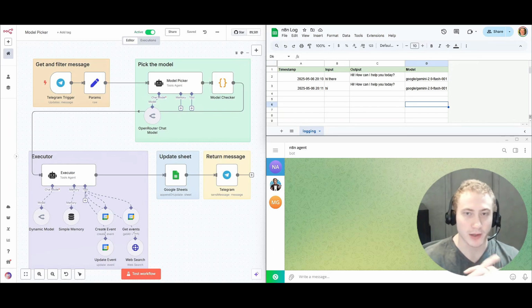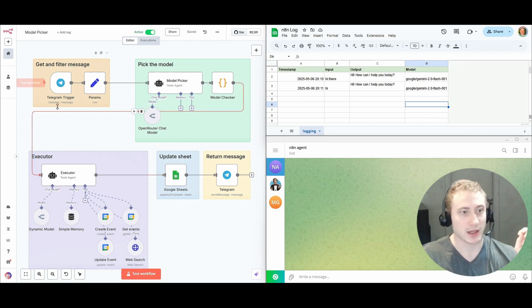Hey, today we're going to talk about how you can save some money on API calls by using the latest models depending on the client task. And yeah, let's go ahead and do a simple demo here.